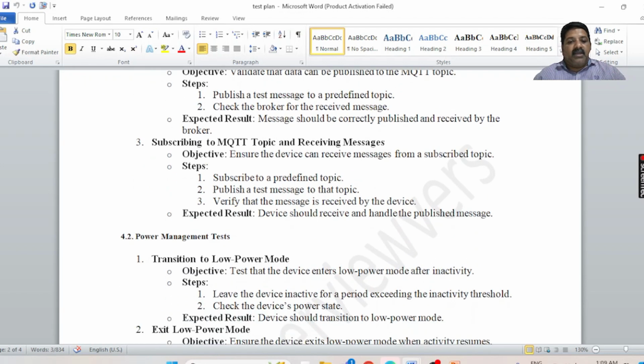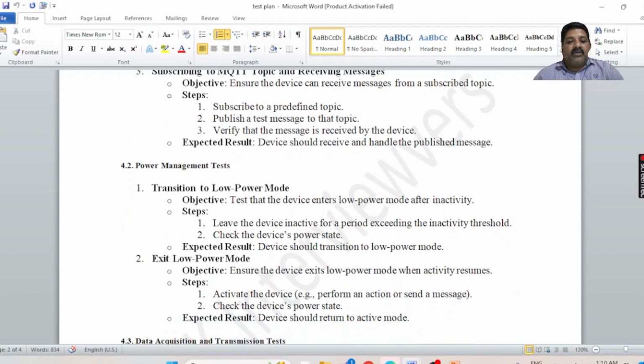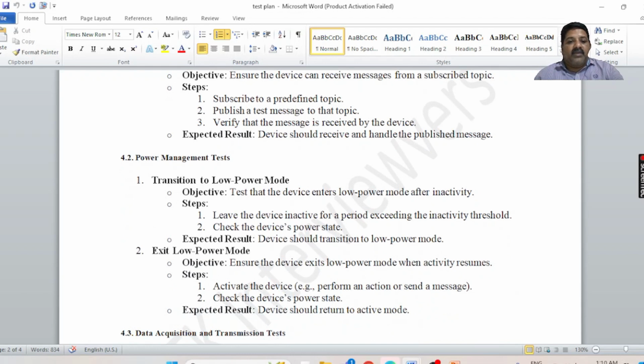Similarly, in the case of low power mode, when you are transitioning, you need to identify the steps involved. Leave the device inactive for a period of time, exceeding the timeout. In this case, you leave the device and check whether it goes into low power mode. Then when there is some data, whether it is exiting low power mode, that will be the exit point.